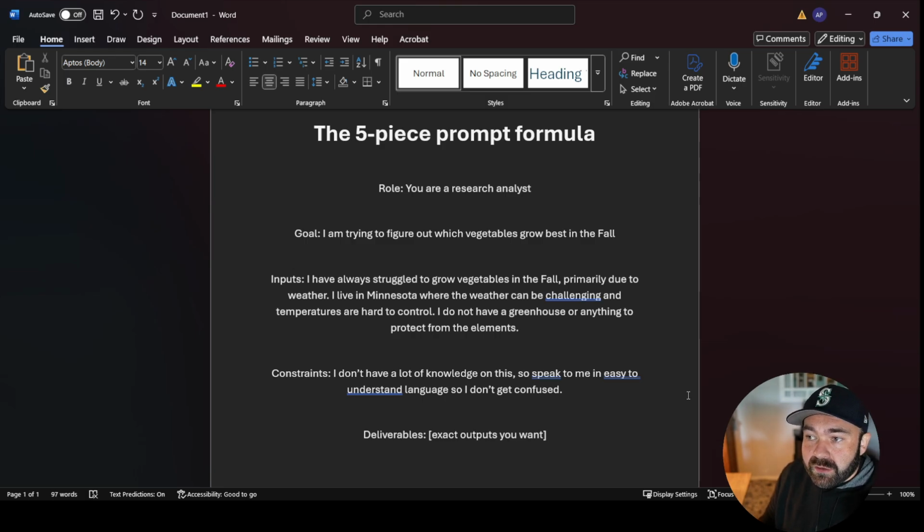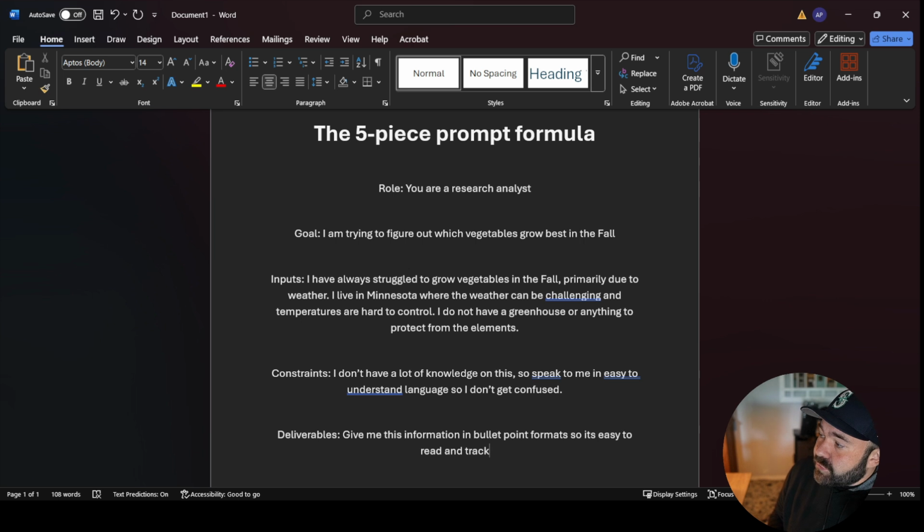How do you want the AI model to give you the content? Do you want it in a table format? Do you just want bullet points? Do you want it in run-on sentences? You can tell it whatever you want, however you would like to digest the information. This is the deliverables or the output section. So I'm just going to say, give me this information in bullet point format so it's easy to read and track. That way, if I want to print it out and run a line through it, I can. It's easy for me to follow, so that's what I'm going to go with.